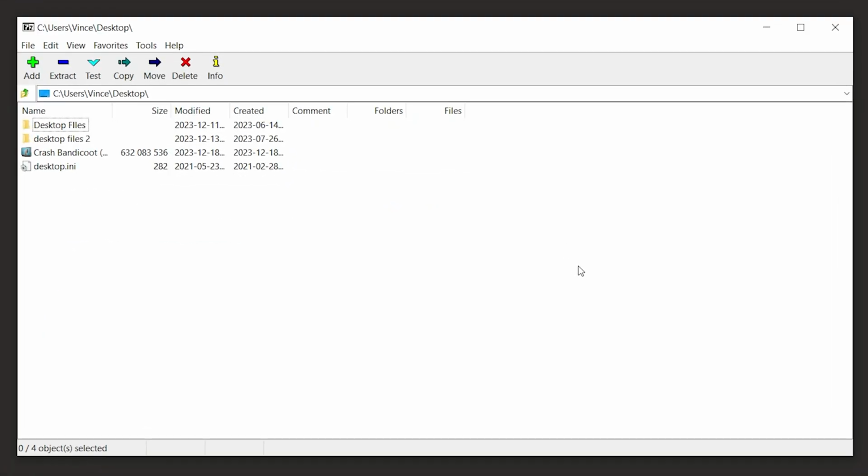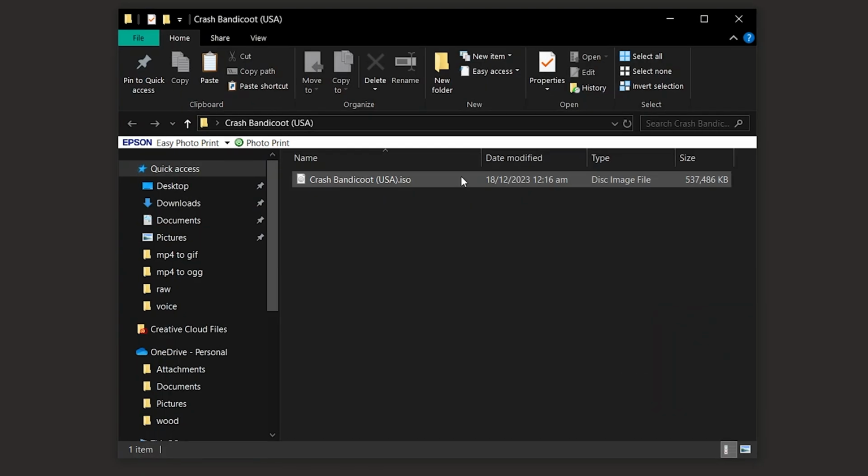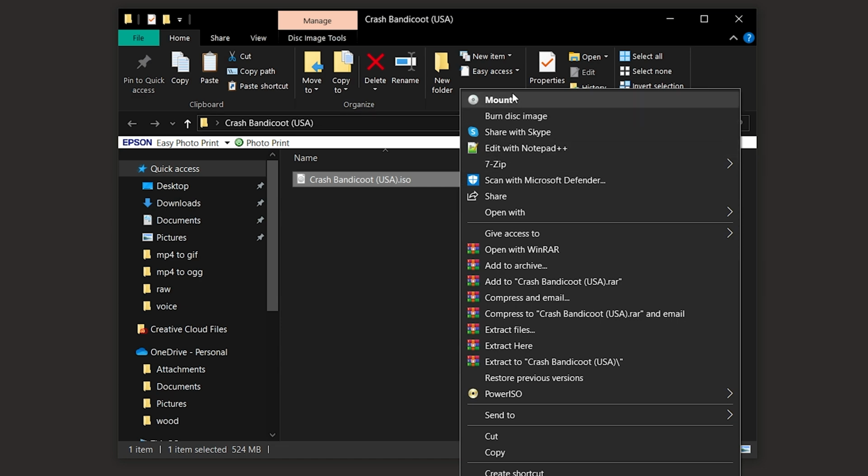Launch 7-Zip and navigate to the location where the bin you want to extract is stored. Select your file and hit the extract button and choose where you want your files to go. Mount the ISO file extracted from the bin file and voila, your file is successfully extracted.